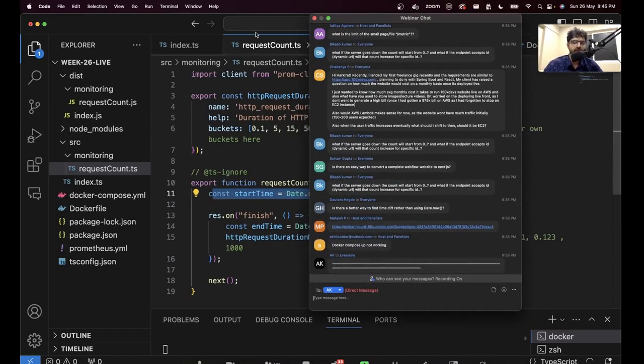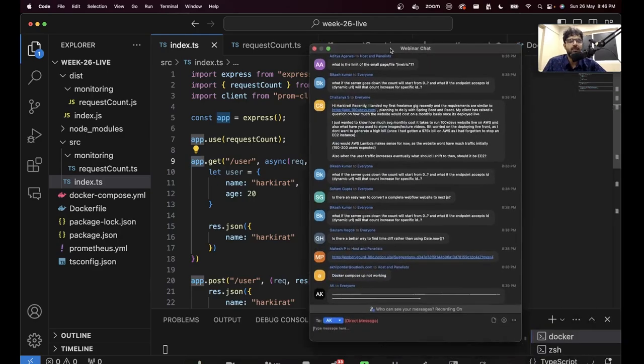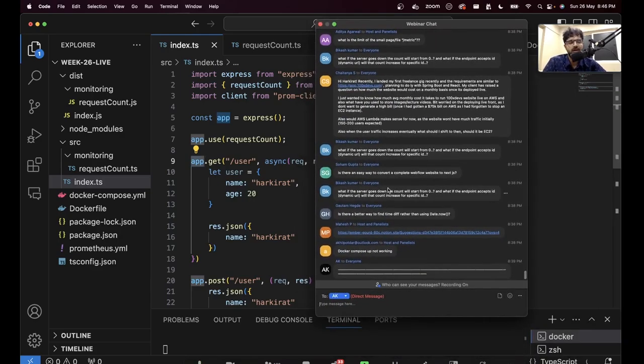How do you do that? I will have to find out how you can capture that a request came. Maybe there is some event that Express gives you where you can capture that the request has come. So over there itself you start the timer. That's the only other optimization I can think of.